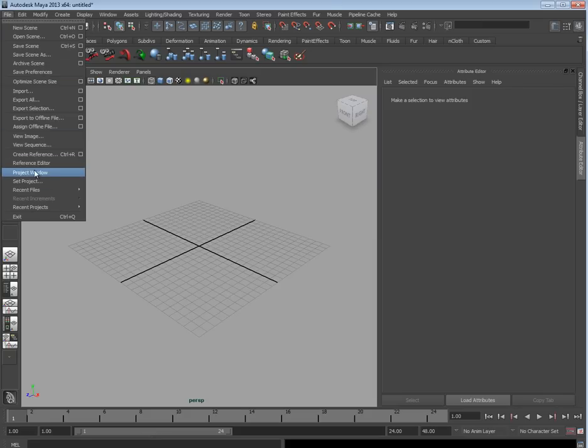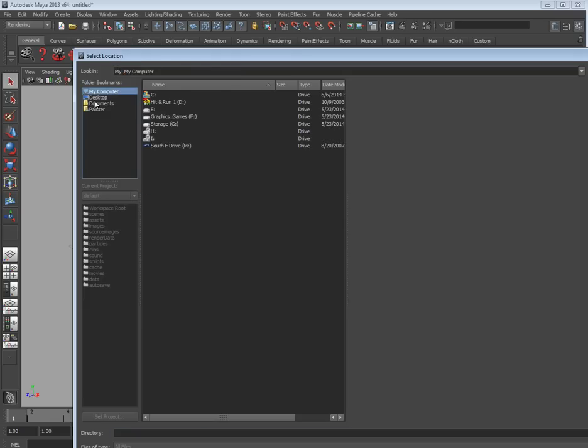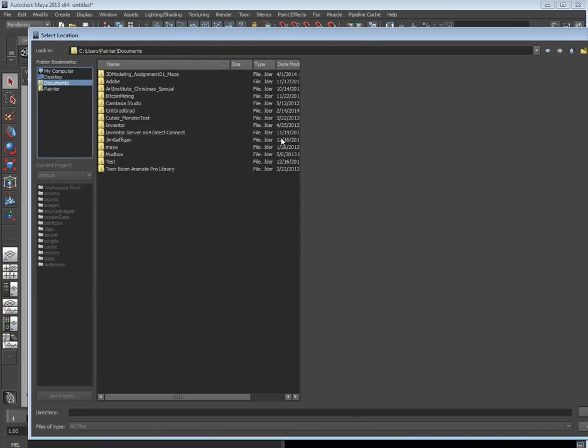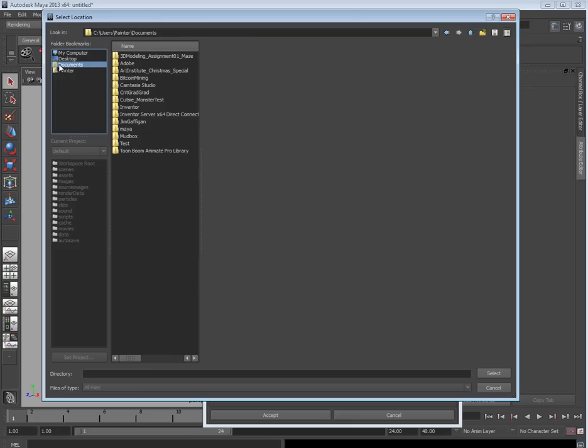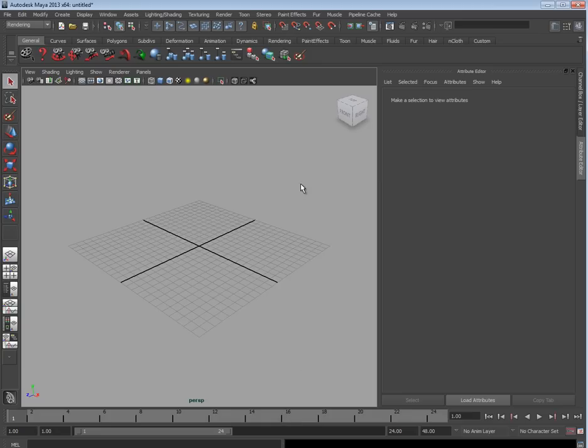Now, before I jump into Maya and start working, I need to make sure that Maya has that new project. So go over to Project Window, and give it a new name. This is going to be Cooley Character 3D Modeling. Okay, and I'll just put this inside of my Documents folder for now. I will always make a backup. That's very important. We need to make backups very often, but for this project that's not a big deal. And so I'll hit accept.